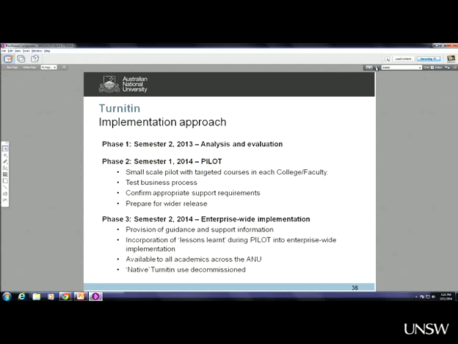Okay, so we'll look at our Turnitin approach. Like we mentioned, it's a 3-phase approach. In phase 1, that's semester 2 last year, we were trying to figure out our configuration. We consulted extensively with our legal office. They had a lot of legal advice that they would like us to consider. We also consulted widely with our stakeholders, including student associations and the faculties. We then developed our customizations and default settings based on this information.